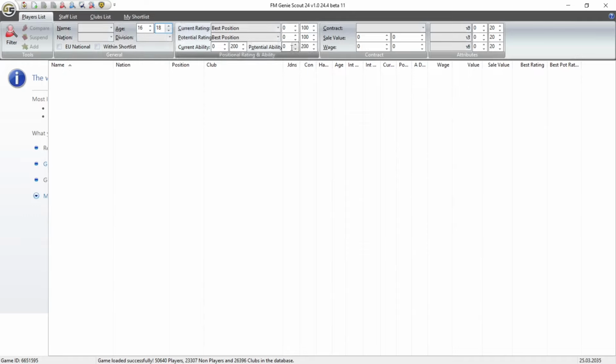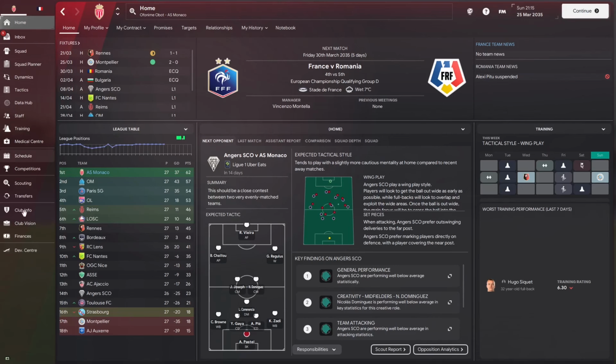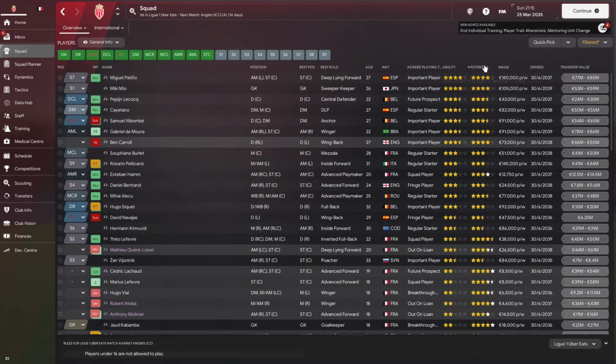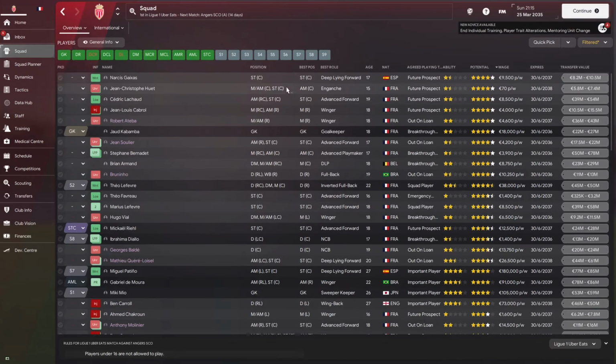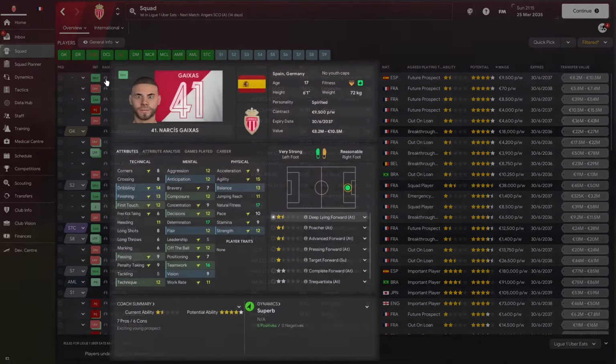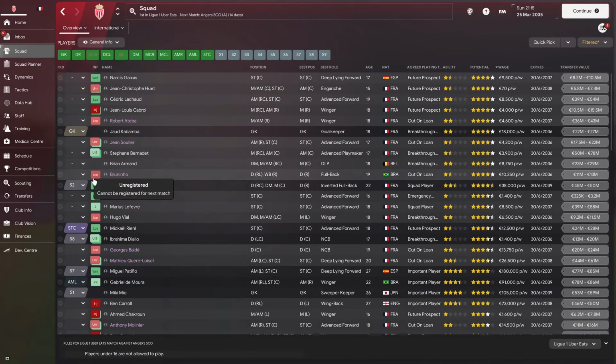So what you want to do is set the age range of the players that you want. Let's say we want players that are 18 years and younger. First of all, go back to your team. You need to find a potential ability that actually improves your team. So I'm going to go into my squad list and find the player with the highest potential in my squad. This player is Narcisse Gaikas, and I used this method to actually sign him.